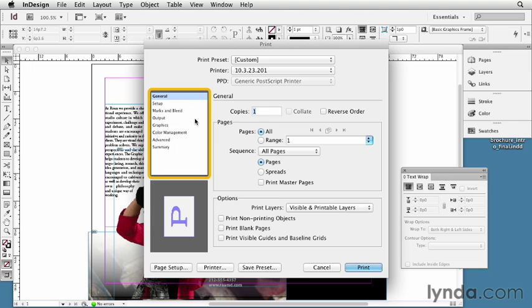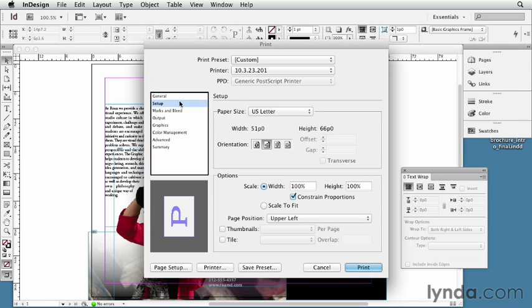Notice that we have a list of panes down here on the left side of the dialog box. I'm going to choose the Setup pane, and it's crucial that I choose the right paper size for the printer that I'm printing to. In this case, it's regular US letter. Note that because this document is wider than it is tall, InDesign is indicating that it's going to print sideways on my page, so that it fits the page best.